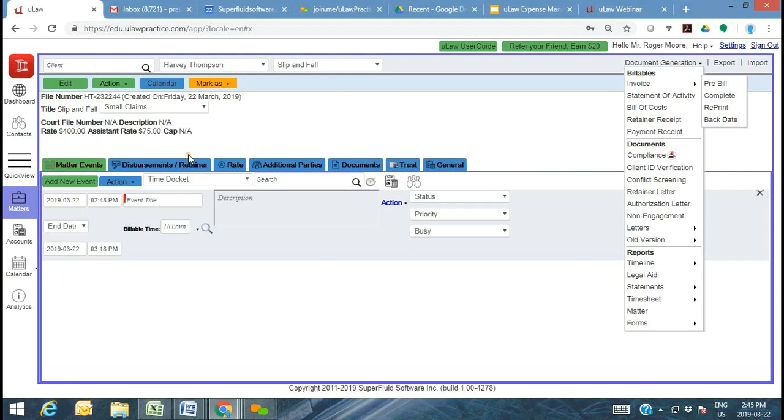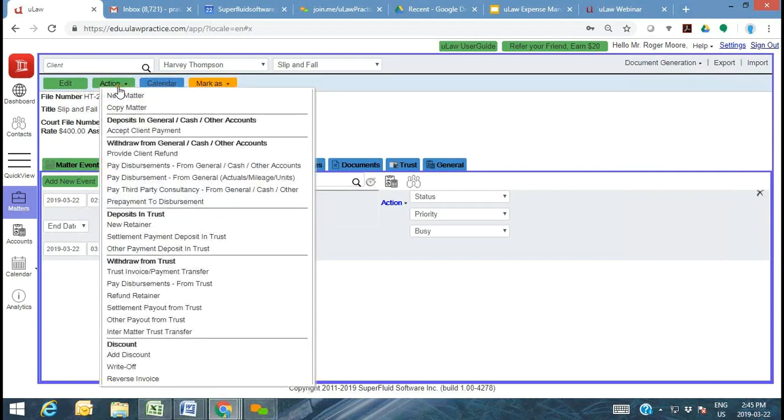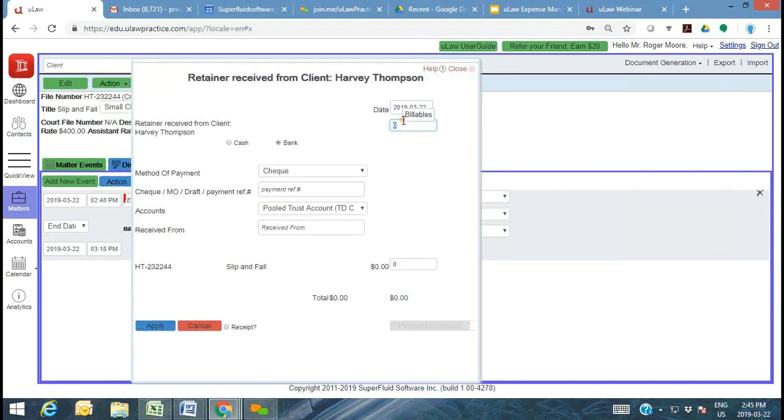So now it's a matter of capturing that into the system. Okay, keep in mind this could be any system that you currently use. In uLaw, there are many ways of doing this. Just go ahead and say this is a new retainer. I could go back in time to say this was yesterday. I'm going to capture it as $665 as a check and provide him a receipt.